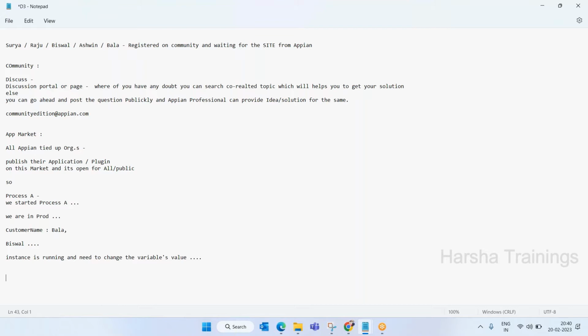Basically, Appian didn't provide anything to resolve this issue. And it is one of the most common questions whenever you're giving interviews. If your application is in production, your process is started and your instances are running, and you would like to change the value for those instances, there might be 1, 2, 3, 4, any number of instances. How will you change the variable's value?